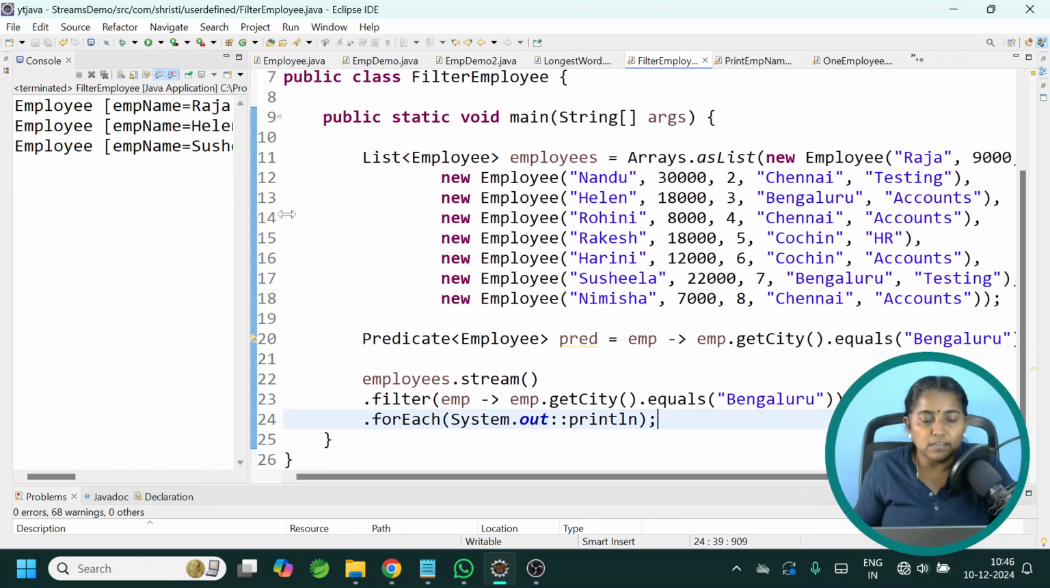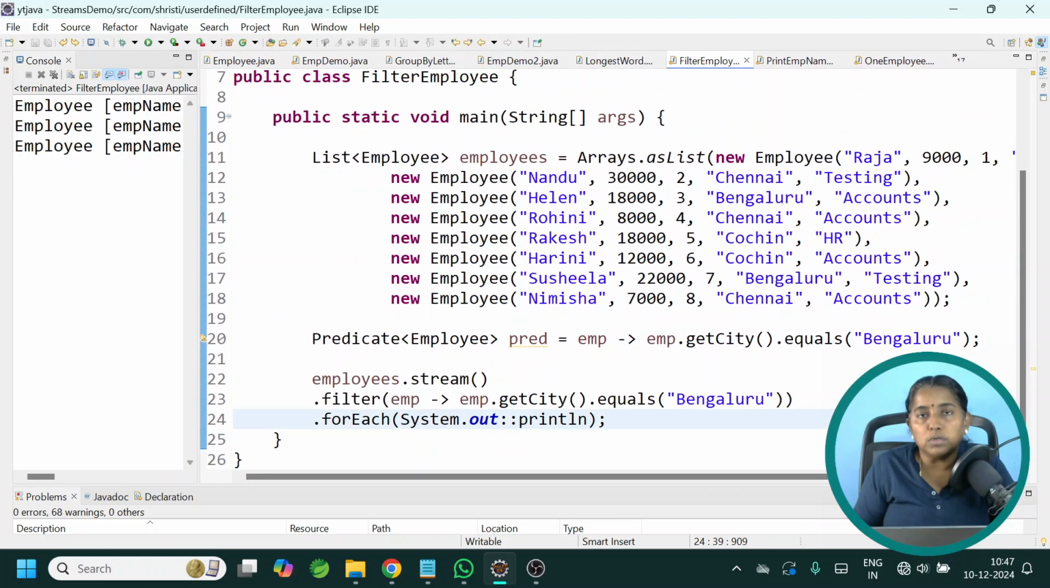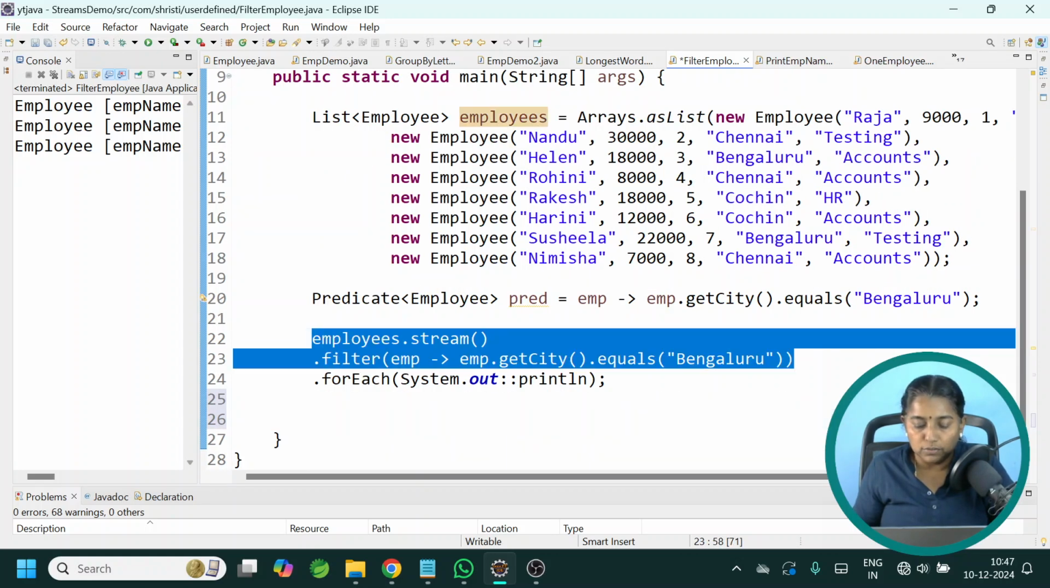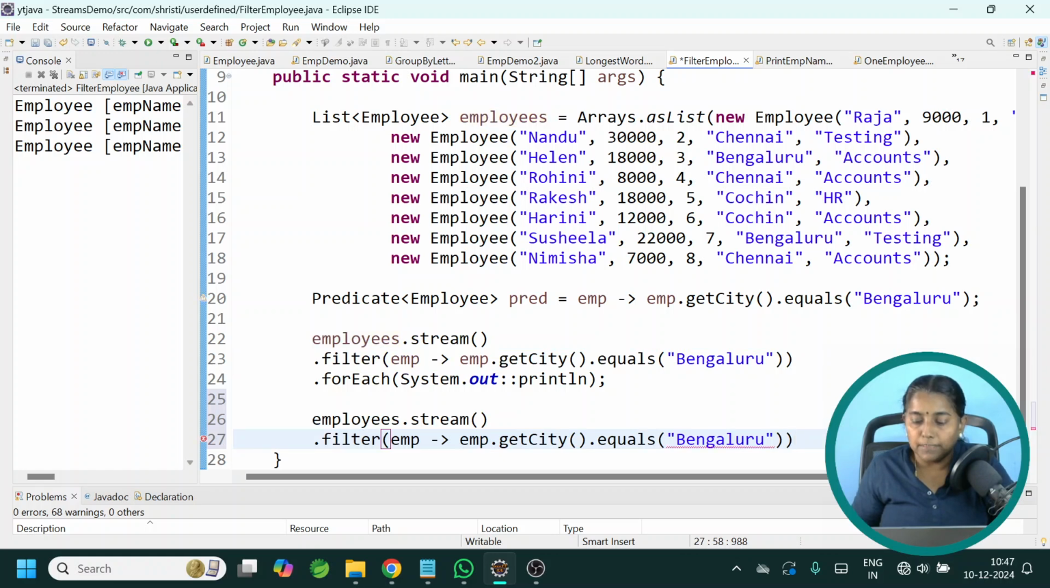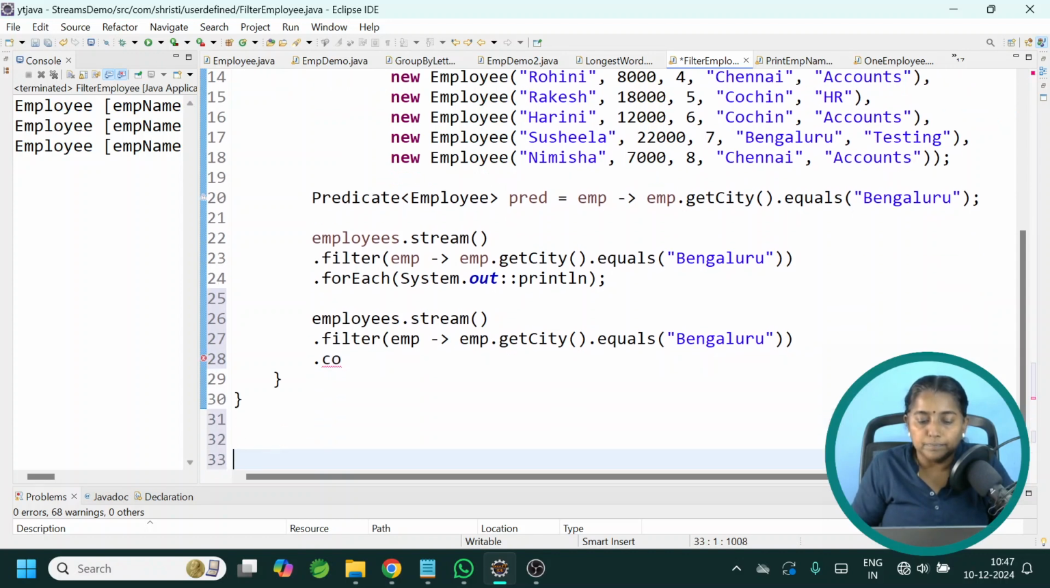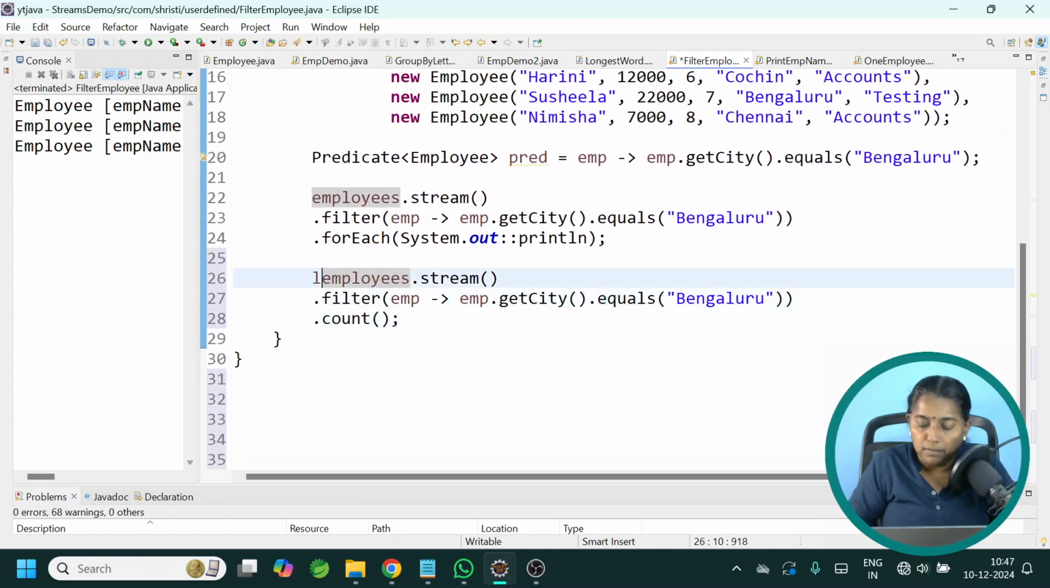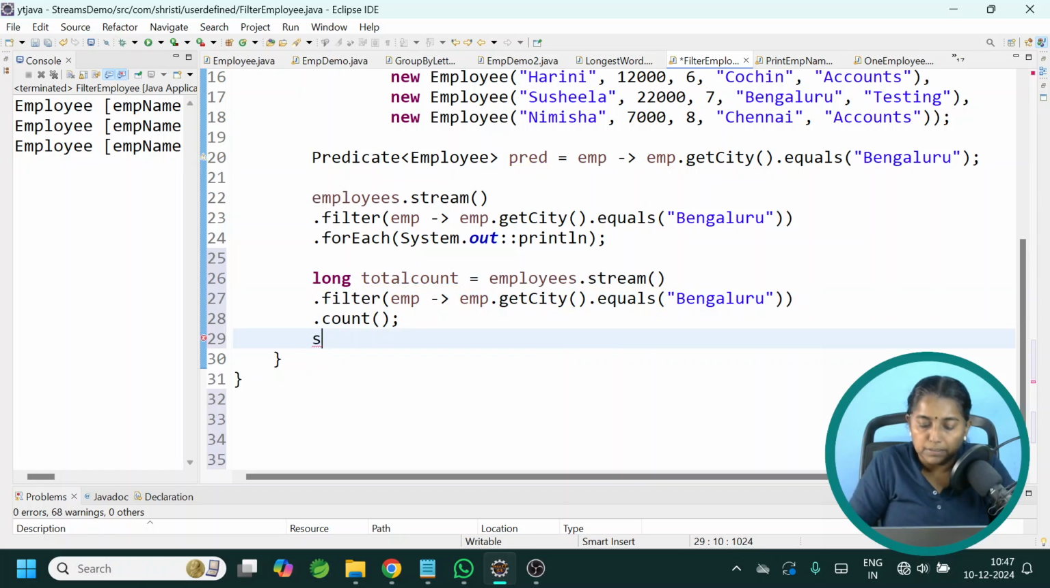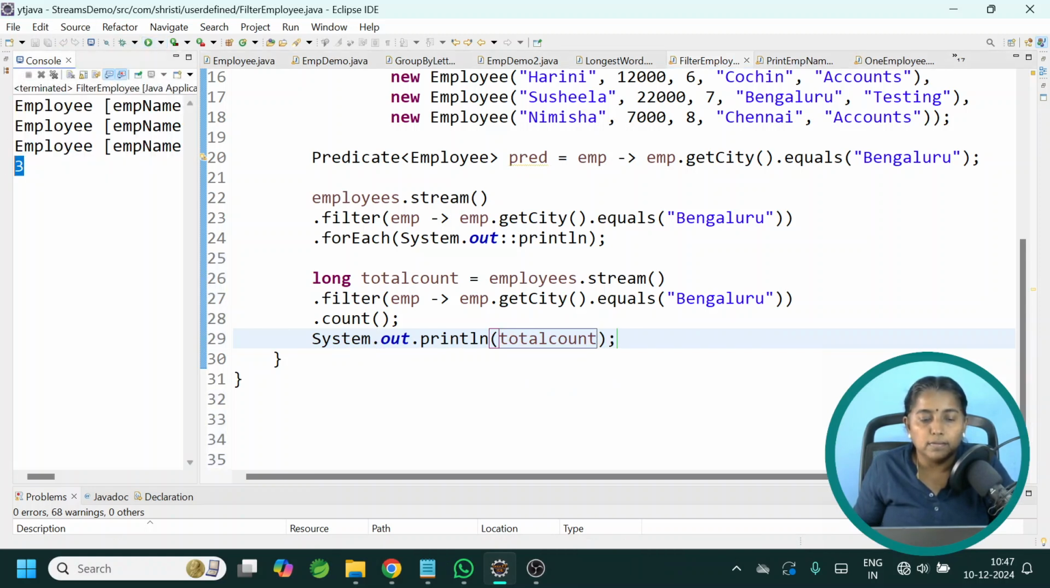So this returns the list of employees who belong to the city Bengaluru. Of course, I need to get the count of employees who belong to Bengaluru. So what we can do is copy the first two lines and call the terminal operator .count. The return type of count is long. Let me get it in a long variable, long totalCount is equal to, and print it. So total count, I need to get the output as 3. Okay. We will move on to the next question.